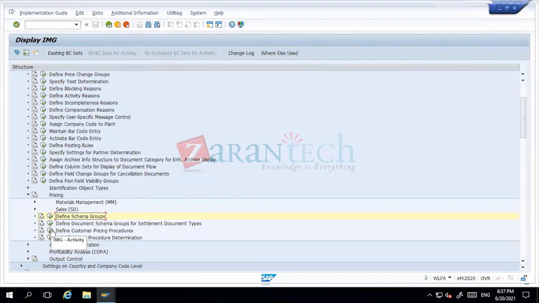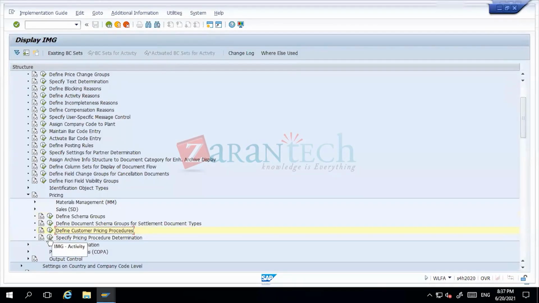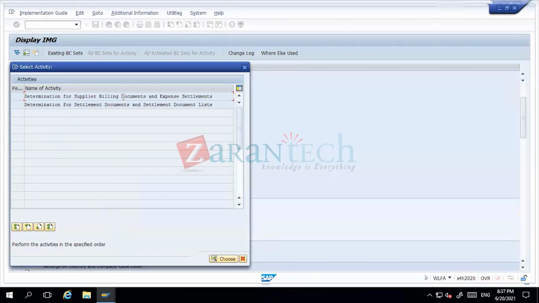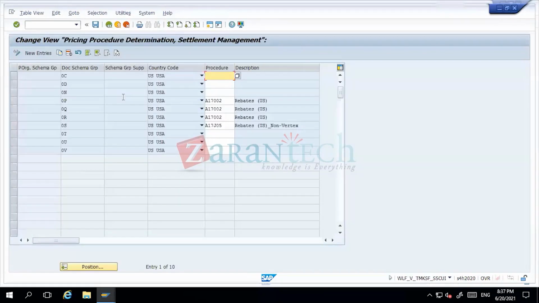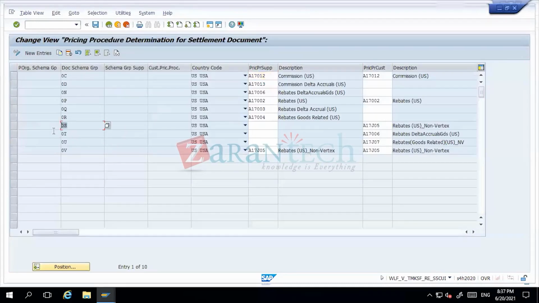you define your customer pricing procedure. You are defining customer pricing procedures and specifying a pricing procedure determination for billing documents, supplier billing documents. When you see here, my sales rebate has been defined based on my document schema group, which is OS, and it's going to determine my pricing procedure. When I define my settlement documents under my OS, it's going to determine my pricing procedure.